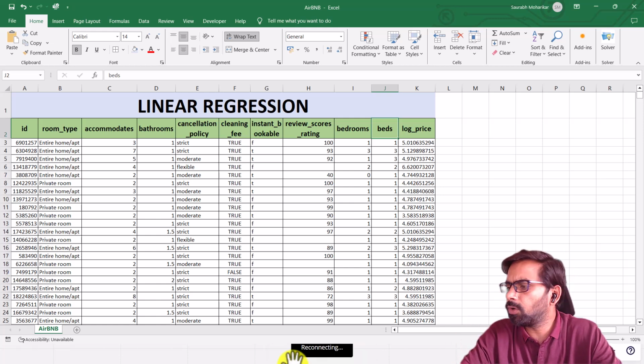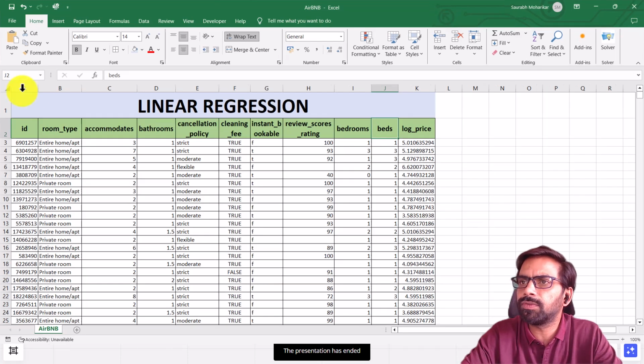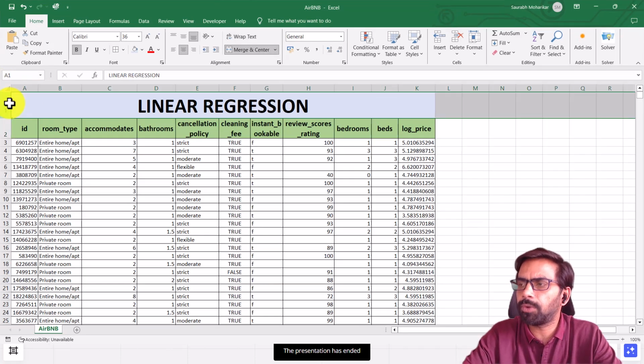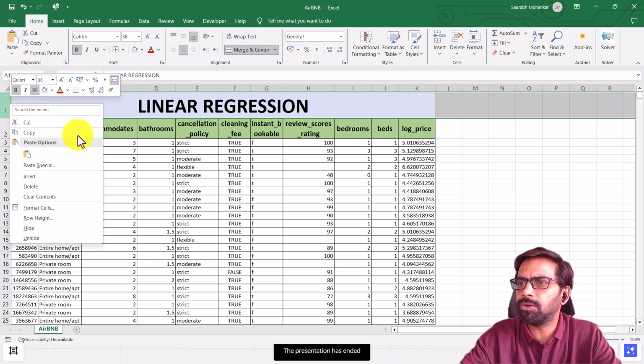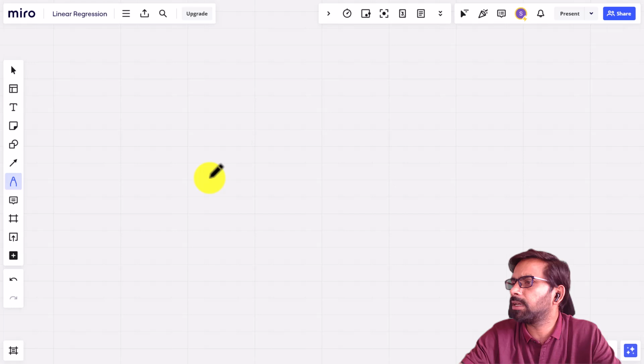So let me minimize this Excel. I just wanted to show the data. In fact, before minimizing the Excel, I'll remove this top row over here because it doesn't add to the data. So I'll just delete this. Fair enough. I'll save this, and now I can close this.